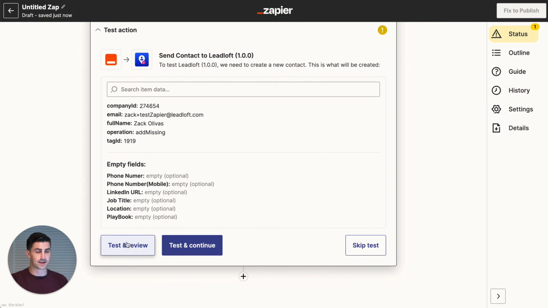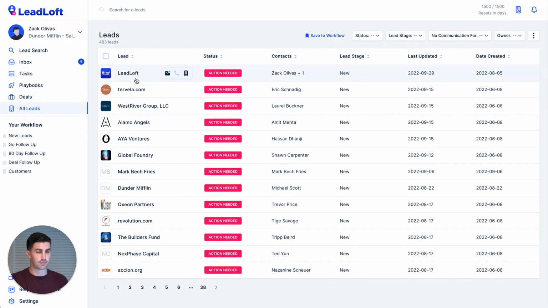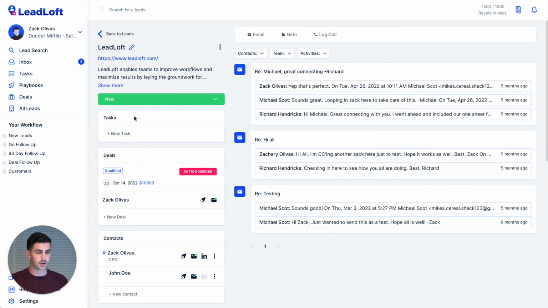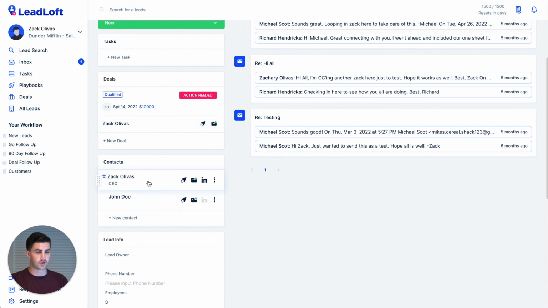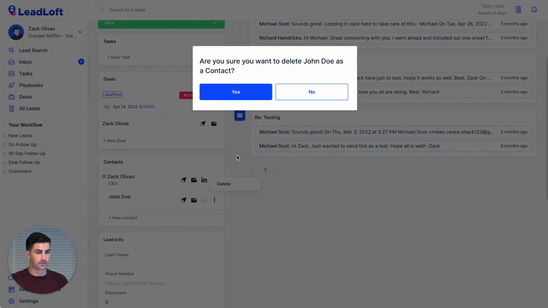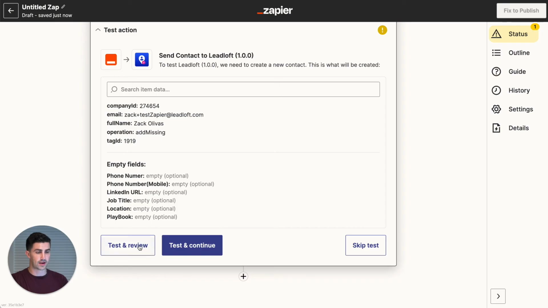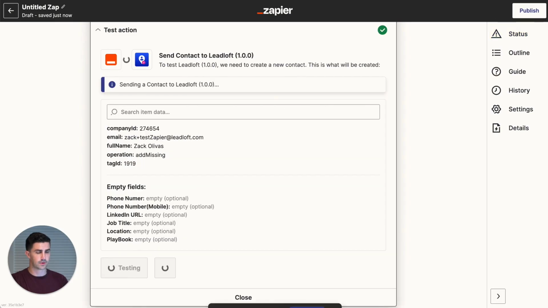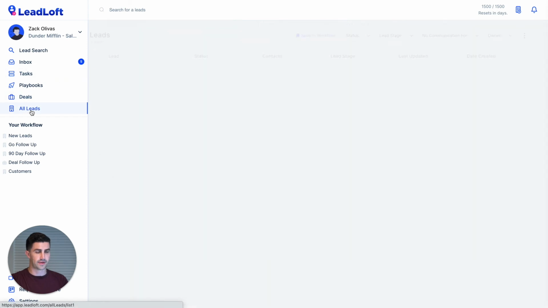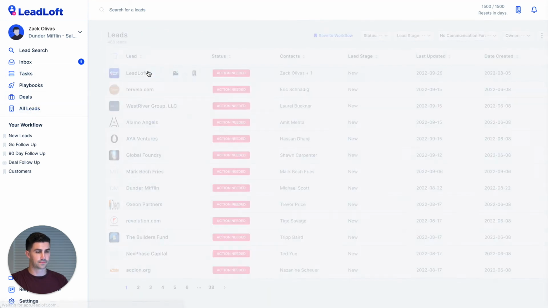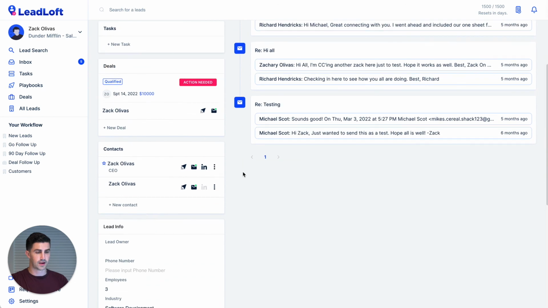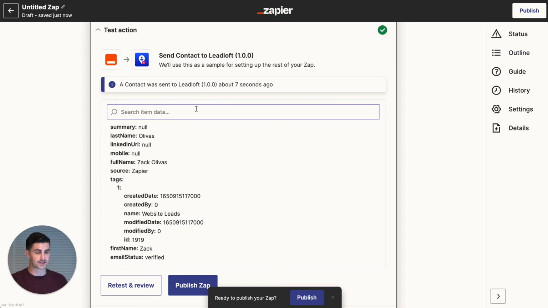Then I'll click test and review. And before I click test, let me just open this up really quickly. You can see here we have a couple of contacts. I'll delete one from the previous test. We have one contact here. We'll go ahead and click test and review. And let's hop out, then hop back in and see. And now you can see we've created another contact within that lead. So it's tested successfully. If I hop back here, you can see it's tested successfully. So we know it works, which is great.